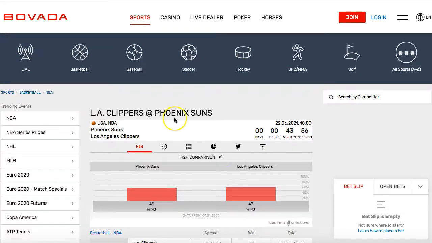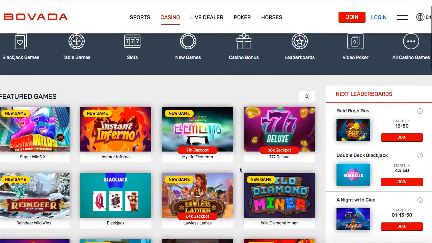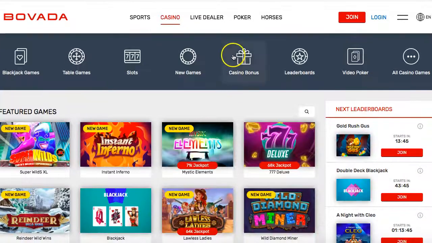And when there's not basketball games going on, there's always other sports. And of course, there's a casino. So from time to time, I'll jump into the casino when I'm bored. So they have all the top games over here. Check them out for yourself. There's poker, horse racing. There's even a live dealer. You name it. Bovada has everything.